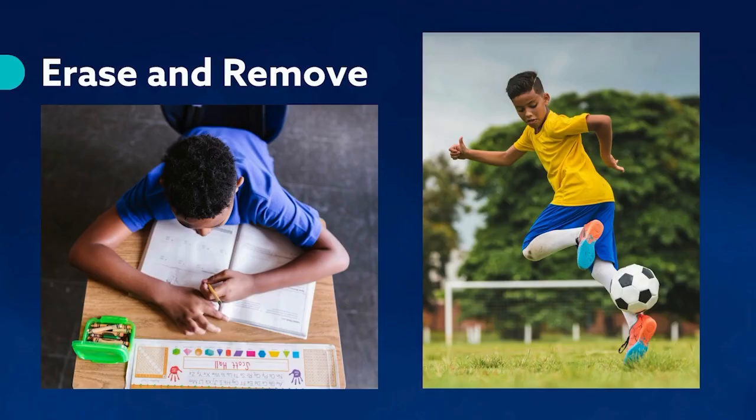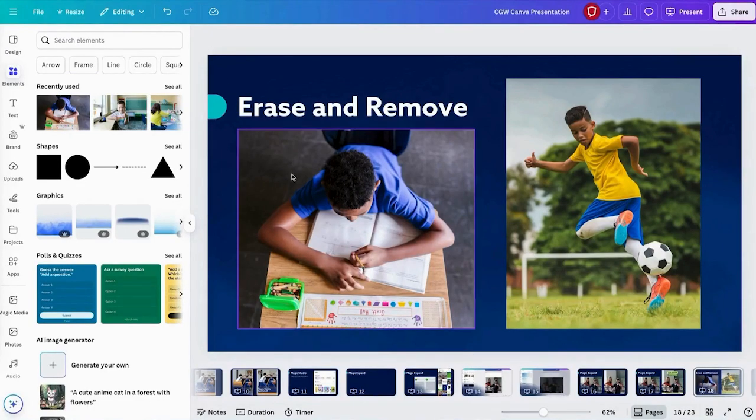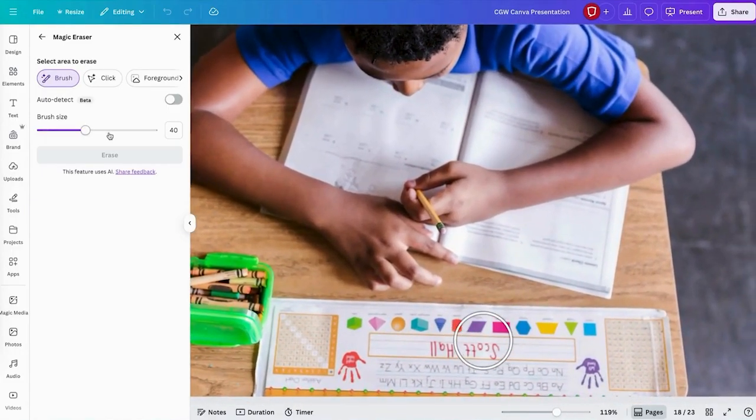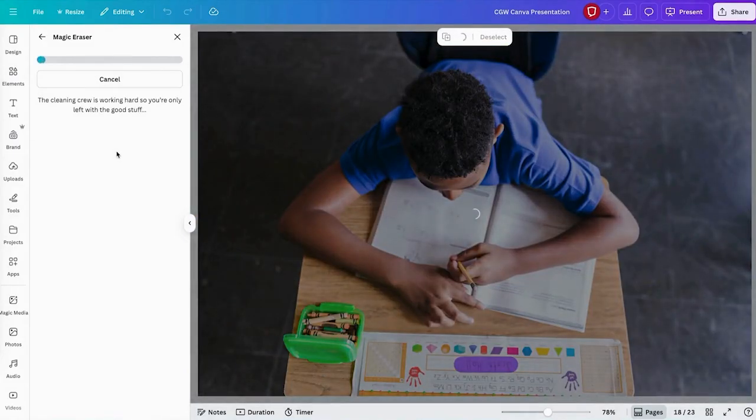Here are 2 more powerful tools in Canva Magic Studio. First is the eraser tool. This is great for removing those pesky details. Let's say I want to post this photo on the left, but I don't want to show the student's name. I'm going to go ahead and select the photo. I'm going to hit edit and magic eraser. Zoom in on the photo, and then on the left-hand side, I'm going to adjust my brush size. And in one swipe, the name is not only removed, but refilled in like it was never even there.